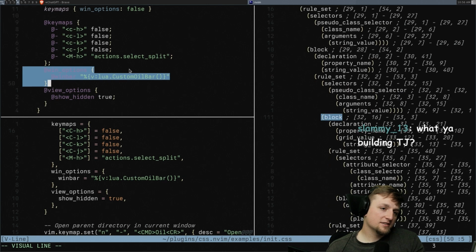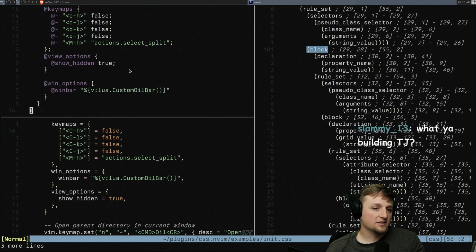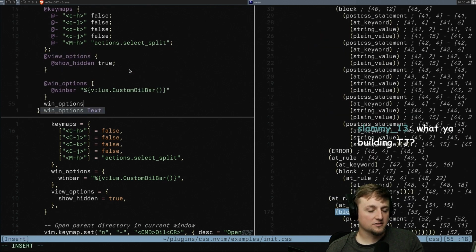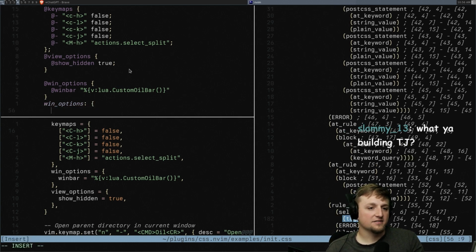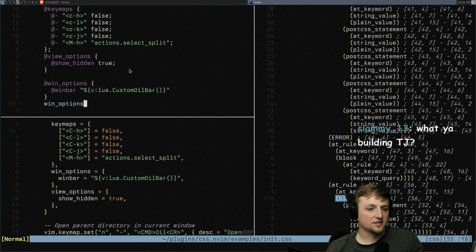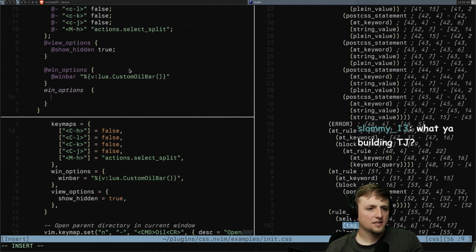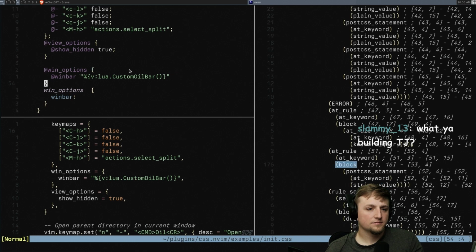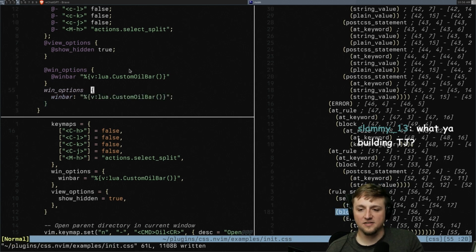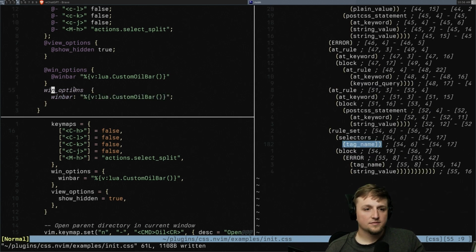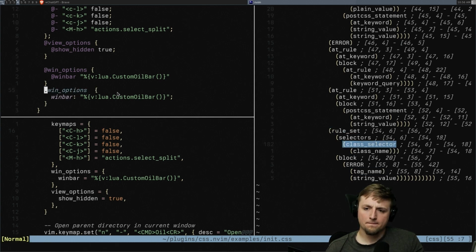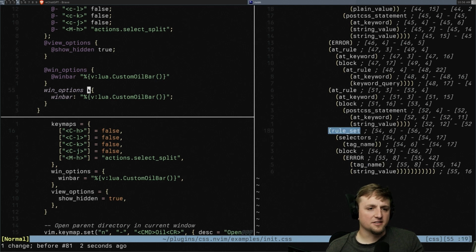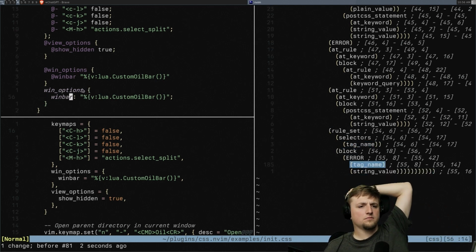Like this one, so here we'll check this one out, right? This one would really be better as win options. Oh, but we can't even do this. Win options can't have. Oh, but I can do this though. Win bar. Right, this is valid, or no? No, we can't do this. Why do we have an error here?